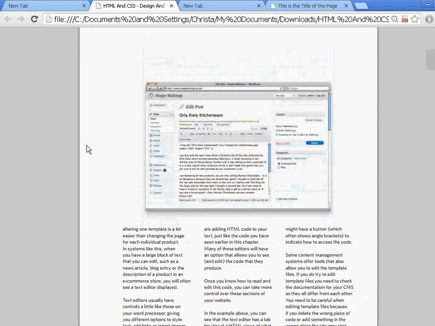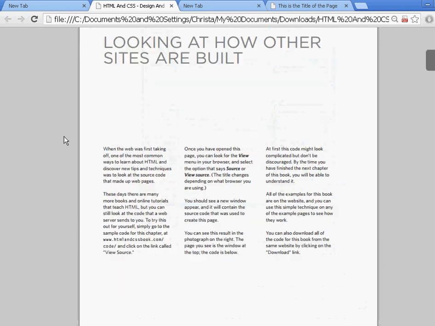Looking at how other sites are built. When the web was first taking off, one of the most common ways to learn HTML and discover new tips and techniques was to look at the source code that makes up web pages. Once you open the page, you can go to the View menu in the browser and select view source code. Like in Google Chrome here, I can right click and select inspect element, which shows the source code.